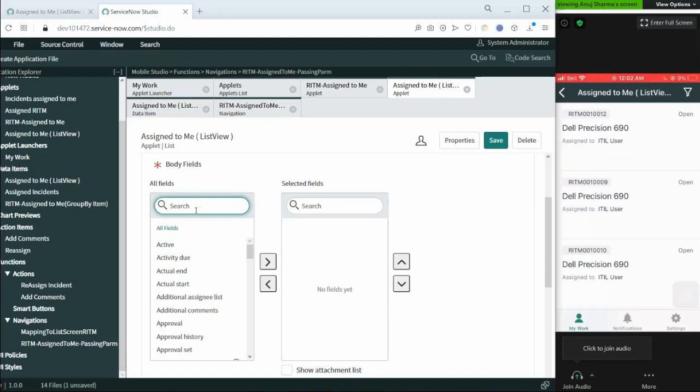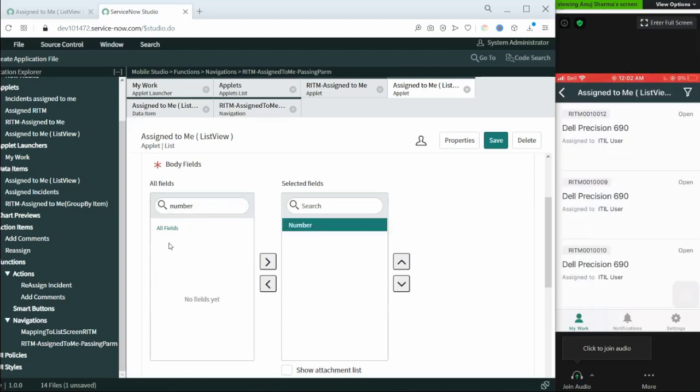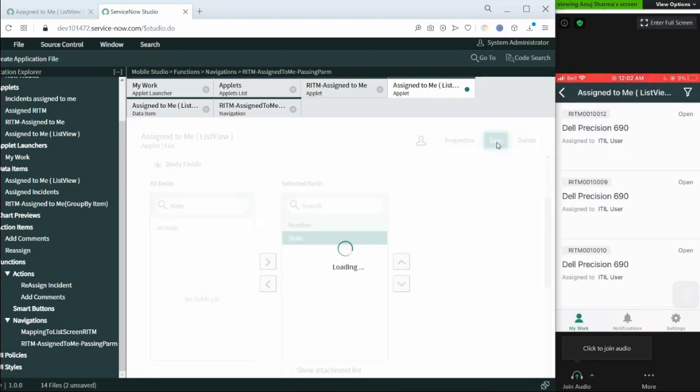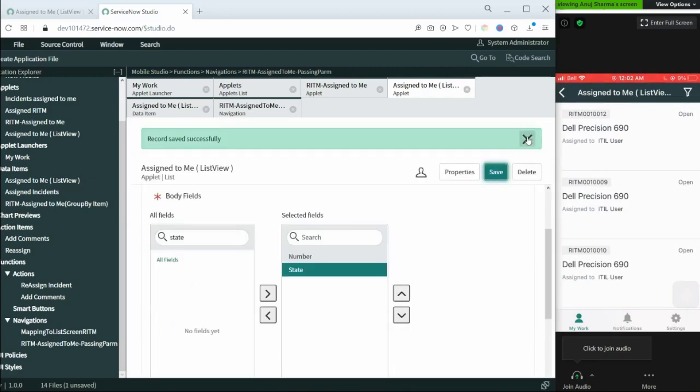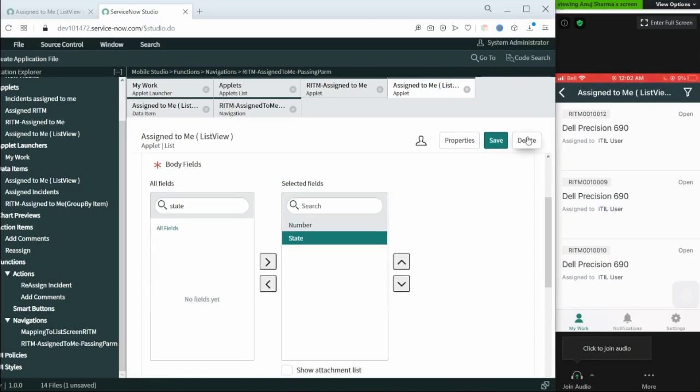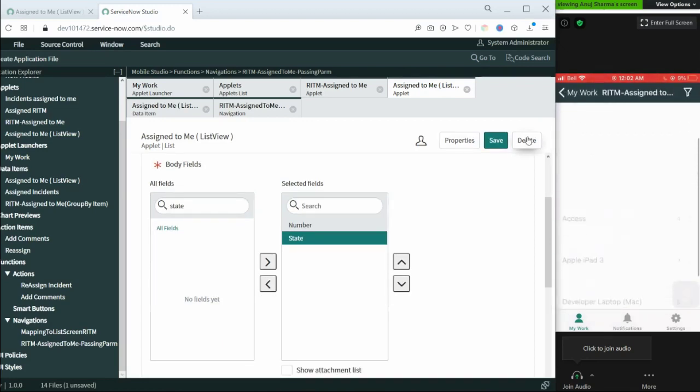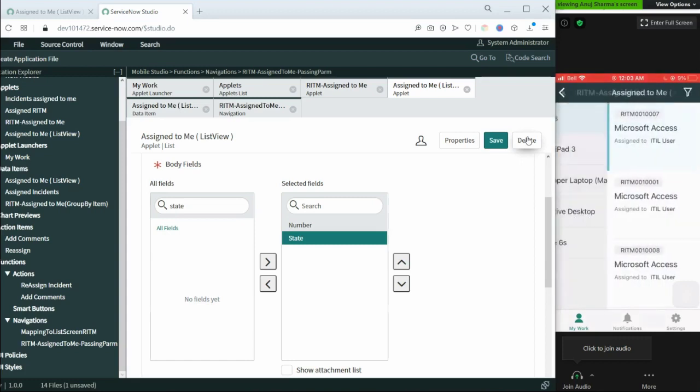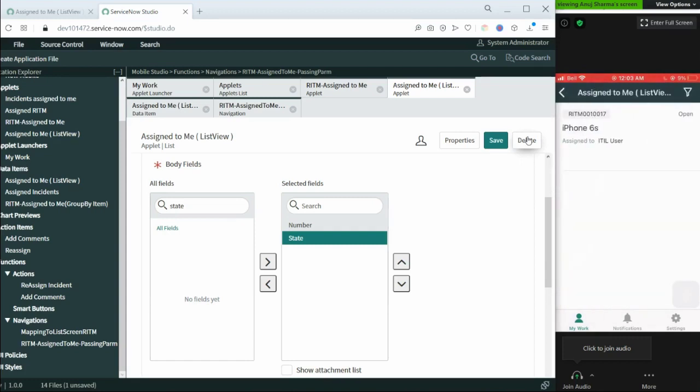Yeah, number, state. So you can add as many fields as you want or as per the client requirement. So let's see if it works. Let's refresh. For every change you make on the studio or in the platform, you have to refresh on the mobile to see it. See, this is my list view. If I open, this is my record. Okay, iPhone 6, there is only one record.